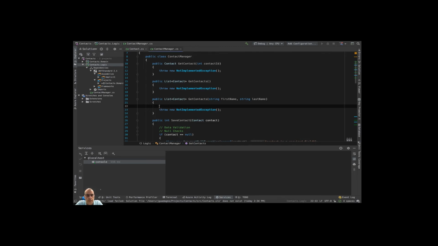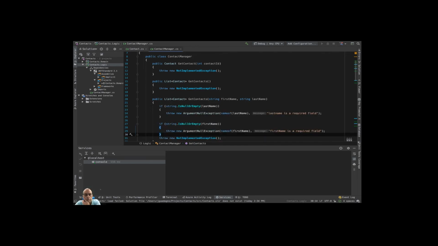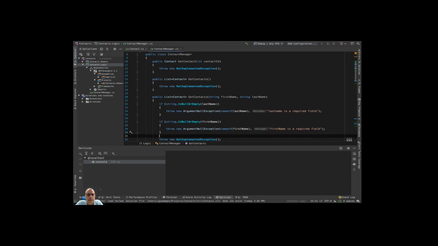So let's paste this here. And it's the same that we saw before. Last name and first name are validated, meaning you have to pass us in something. We'll look at more generic methods way out in another stream for ways to make this a little bit easier to search for different options. Right now, this is our basic contact manager.